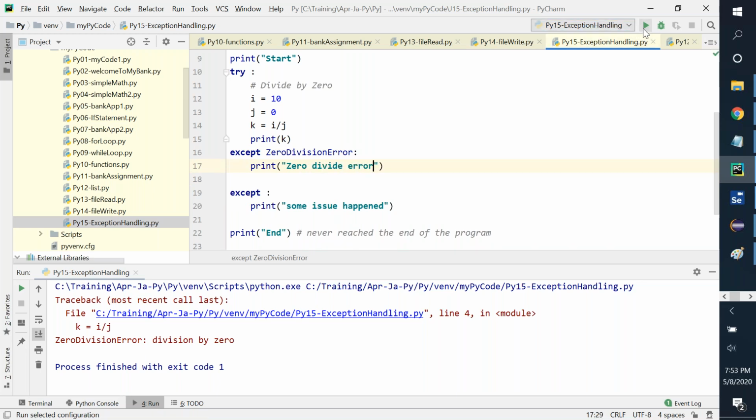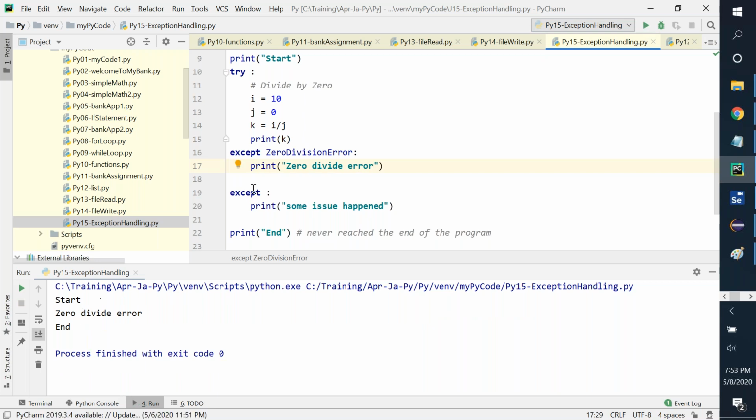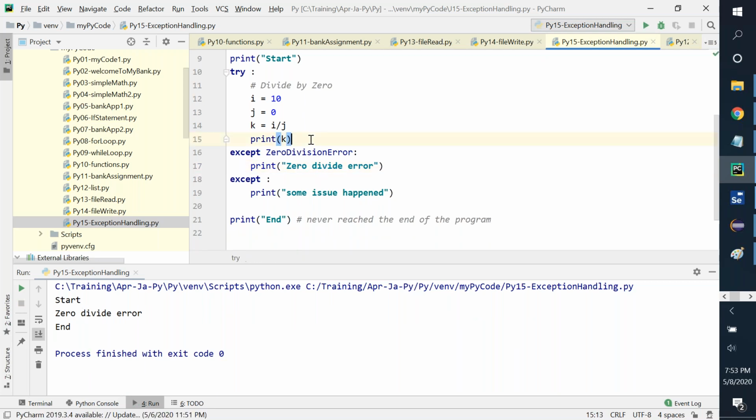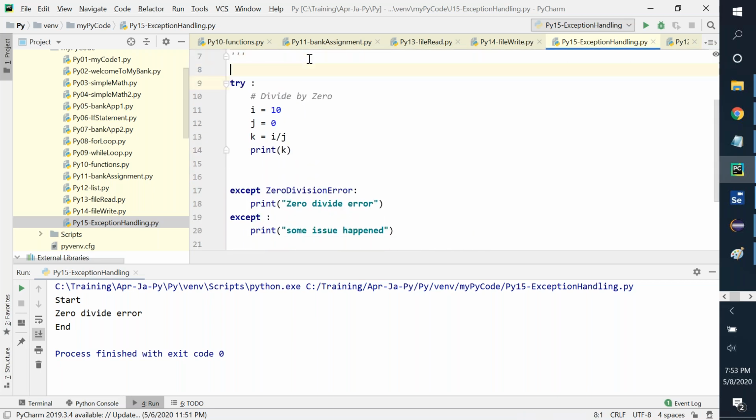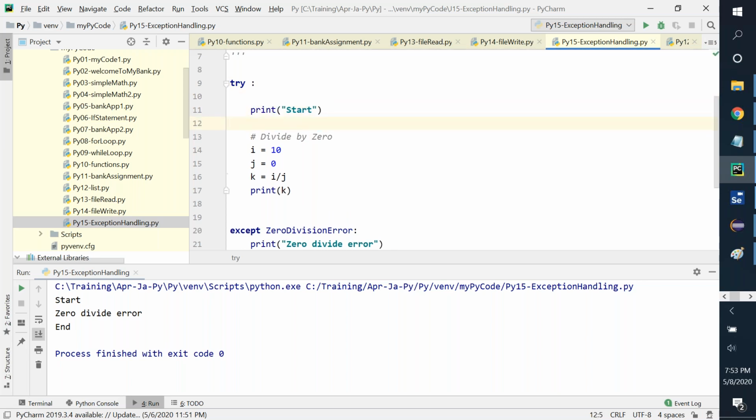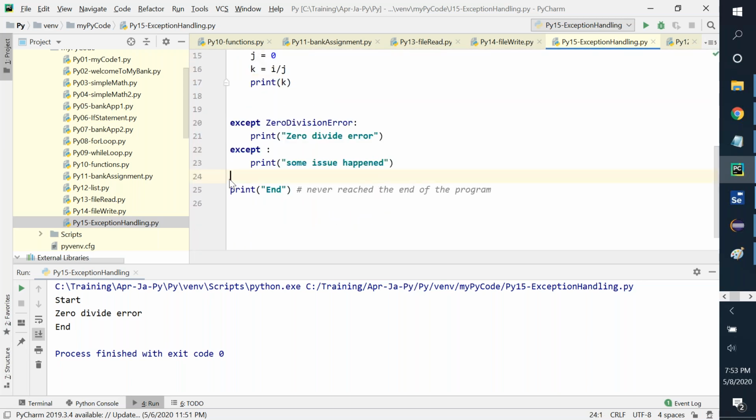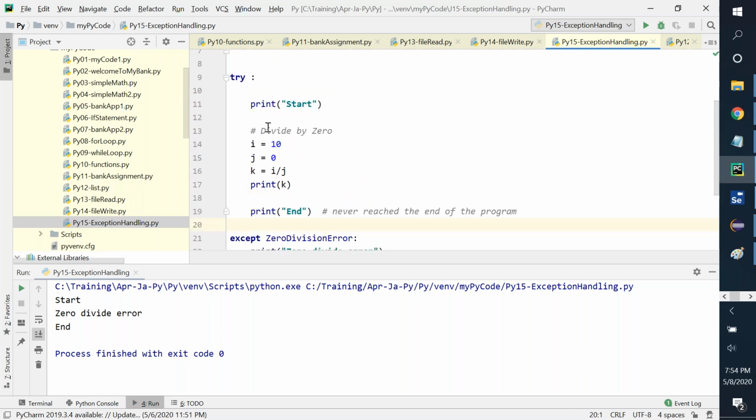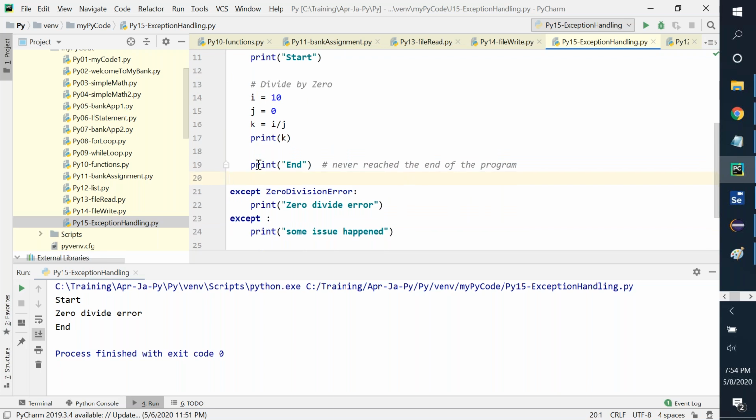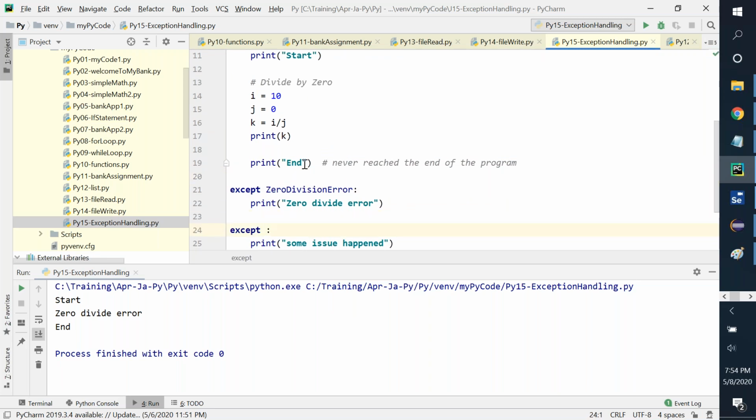Now let's rerun this code. So it has specifically captured that one based on that issue. Now here is my main logic. Always remember that in the try block, I'll say start of my code and even the end of the code. Let me put it here. Okay, so that's my main code, and now comes my exceptions at the bottom.